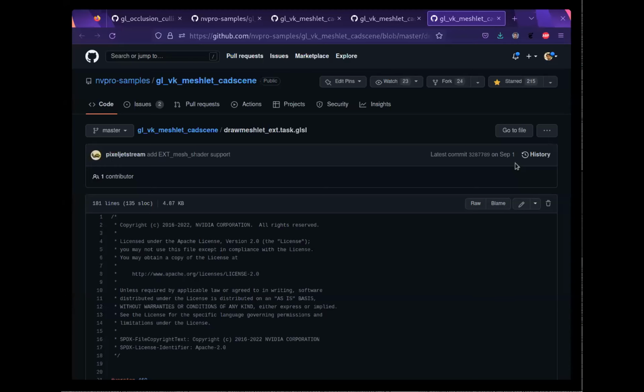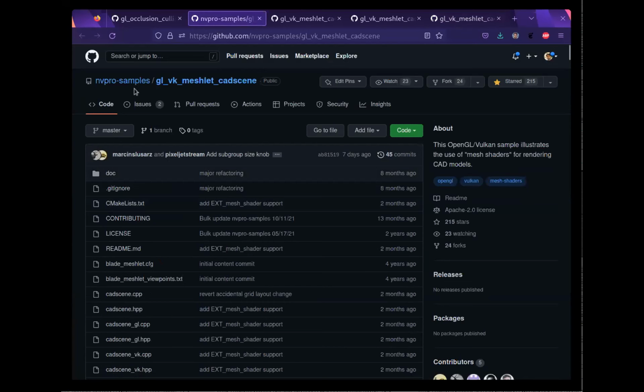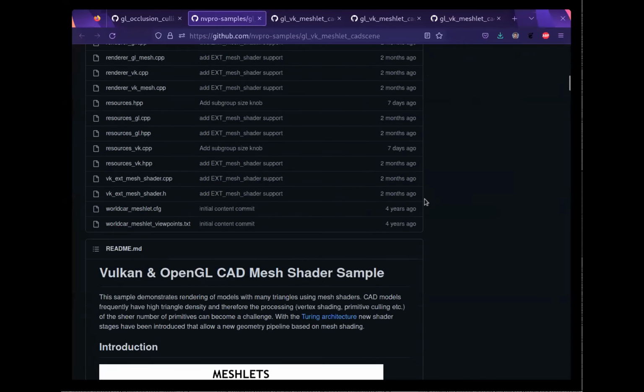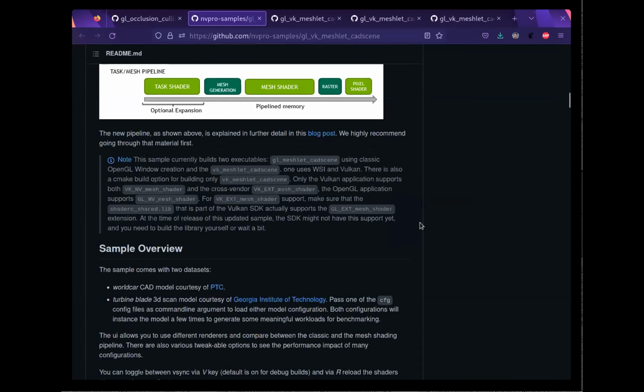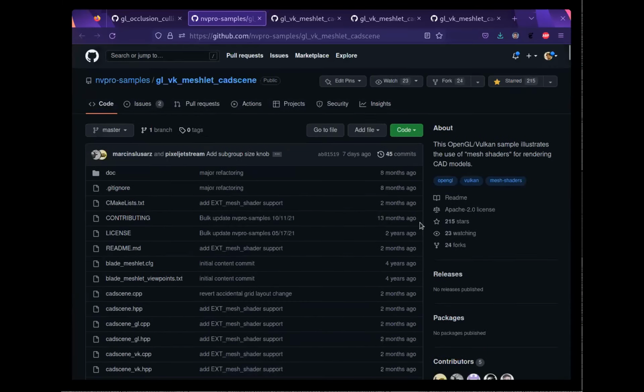Okay. So I think I'm sharing a browser window right now. Yeah, looks good. Okay. So this one, it's a sample which anyone can find in the NV Pro samples folder. It's called the GLVK Meshlet Cutscene, and it's one of NVIDIA's early research projects related to mesh shading. So if you want, Christoph, maybe you can talk a little bit about this, and then maybe we could go over some of the code here.